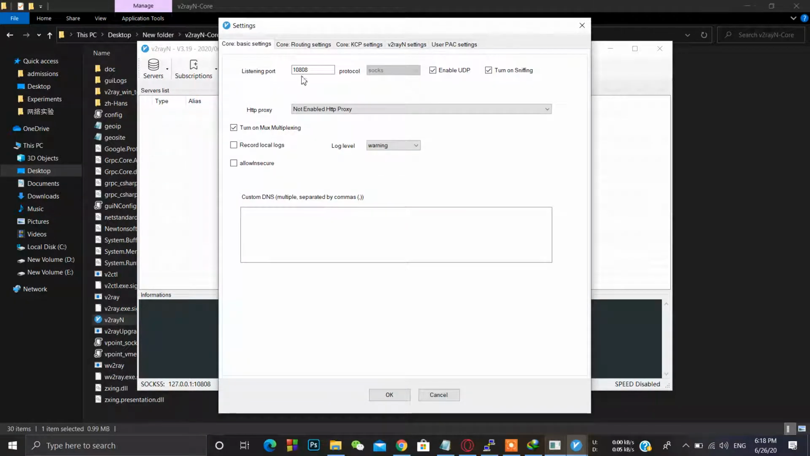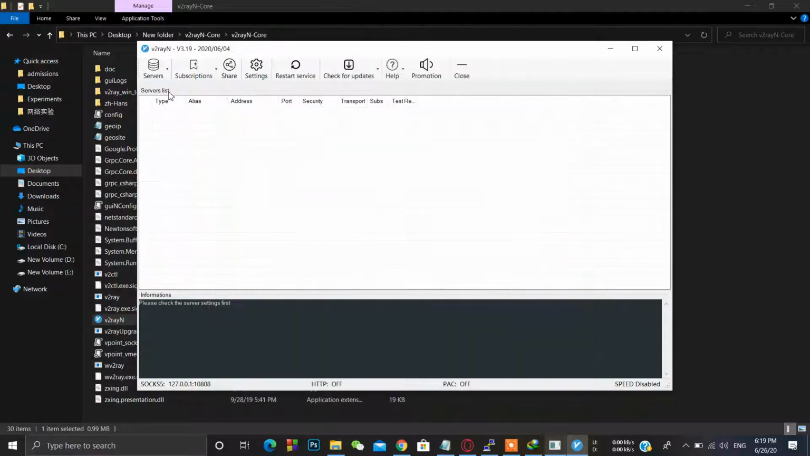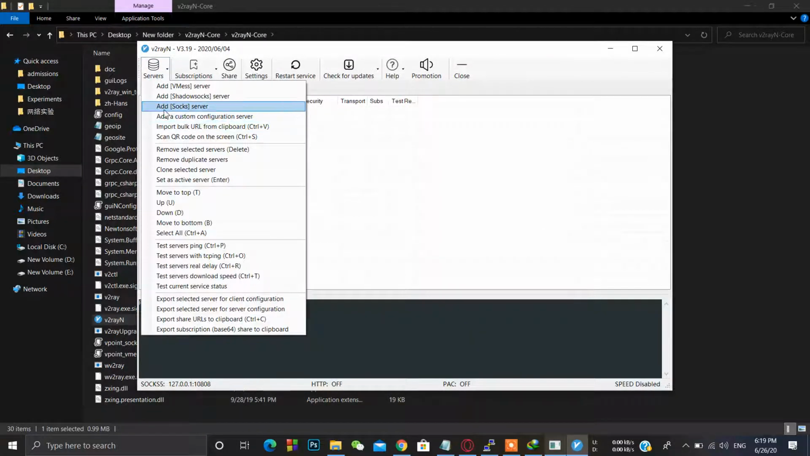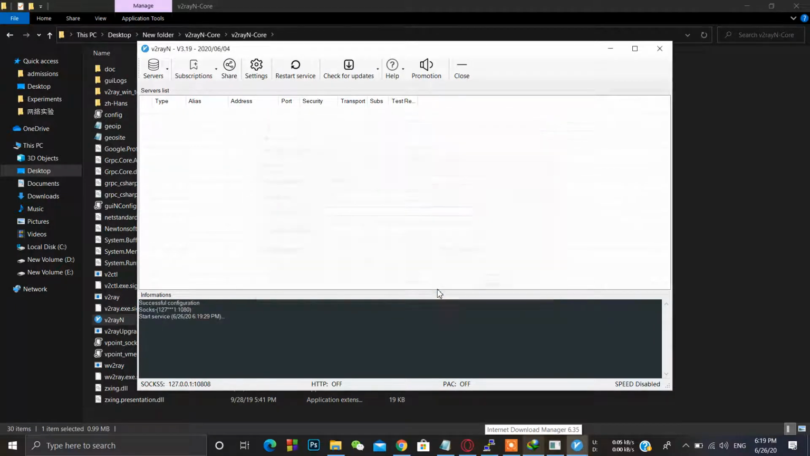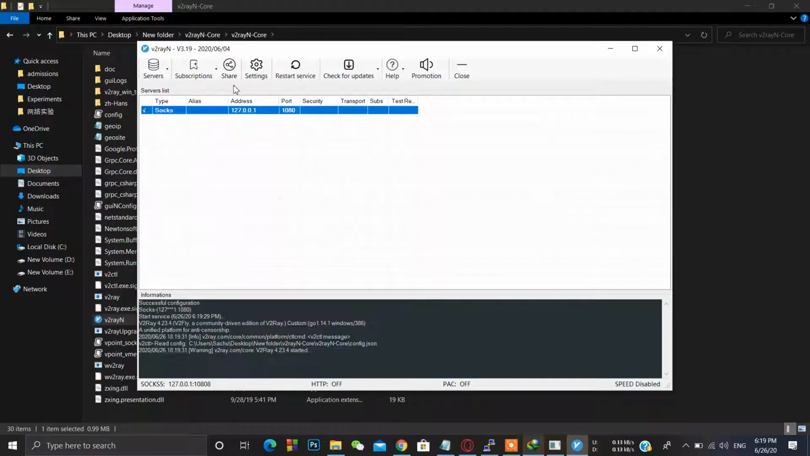So first we have to change our listening port to some other port. It's already changed to 1088, so it's okay, I don't need to change it. If it's the same as Trojan, then you must change your listening port. Press OK, then go to server and add SOCKS server. Click here, server address is 127.0.0.1, and server port is 1080. That's it. Okay, so it's added successfully.